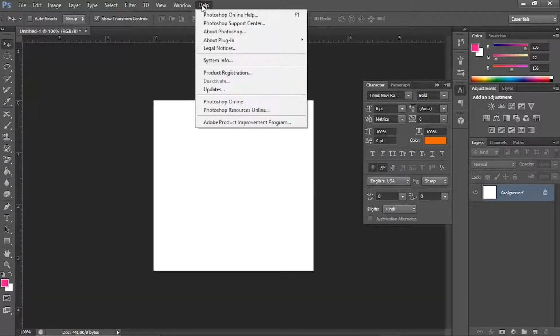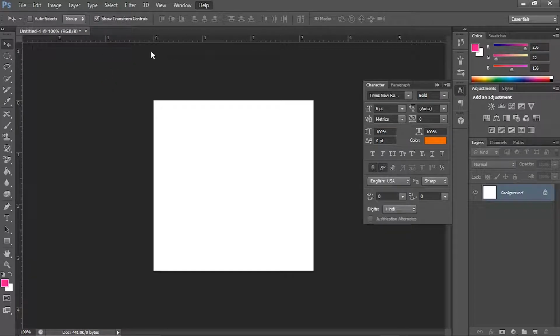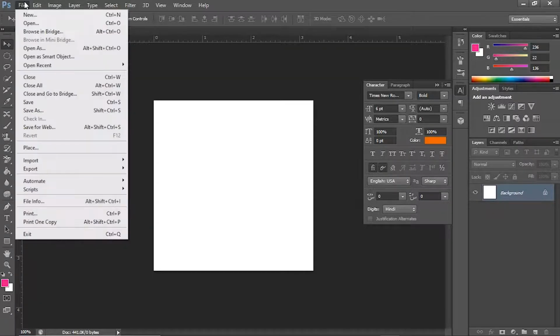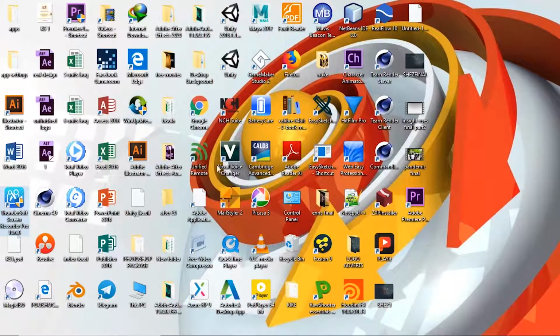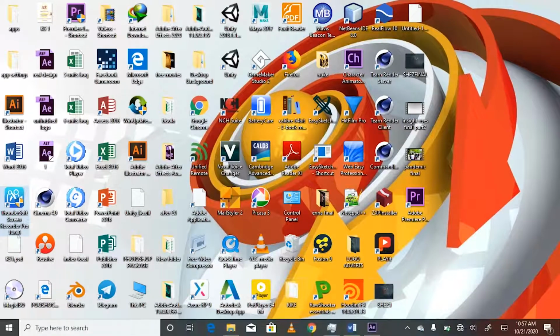So this is the Help menu. Actually, I'm going to require most of the help info and stuff like that. I could drag this and put it right here, but I'm not going to be using this. So let's just take this back. So now let's go to File. Let's place an image as we explore most of the functions of Photoshop.